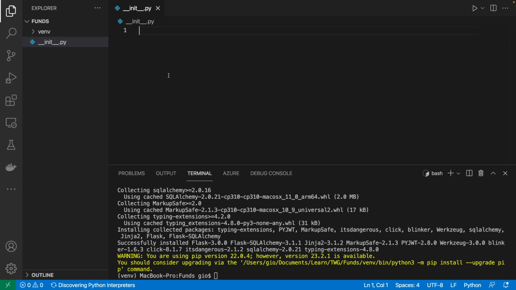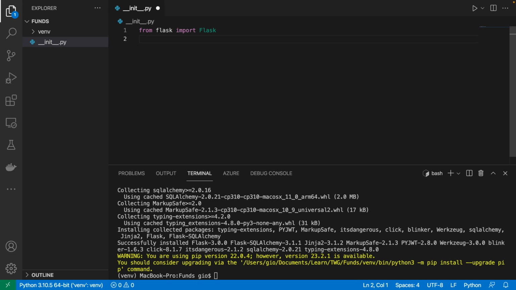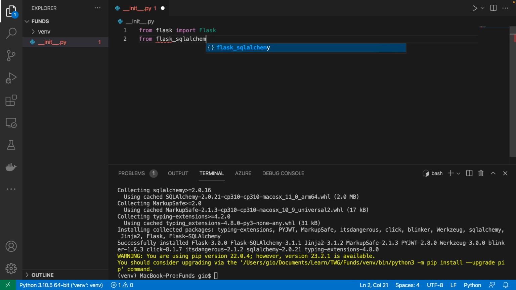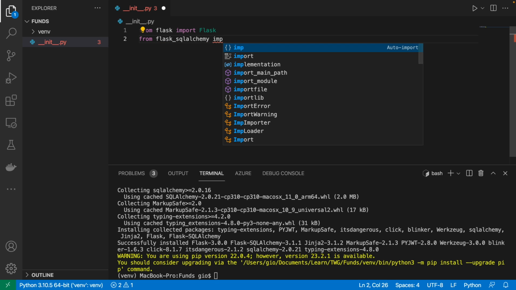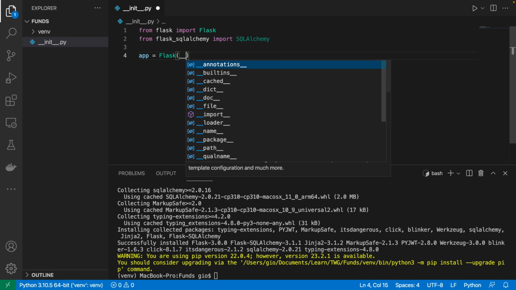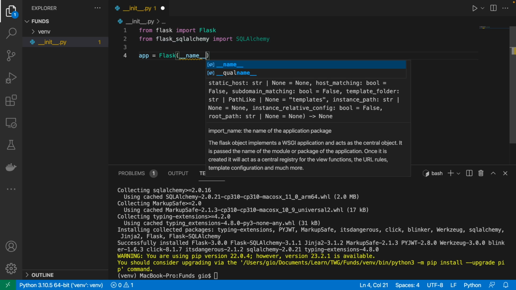And now let's start importing the dependencies. So I'm going to do from flask import Flask, which we just installed. And I'm going to do from flask_sqlalchemy import SQLAlchemy. Perfect. And then now I'm going to define the app, which is going to be Flask. It's going to be the name of the module, so __name__.